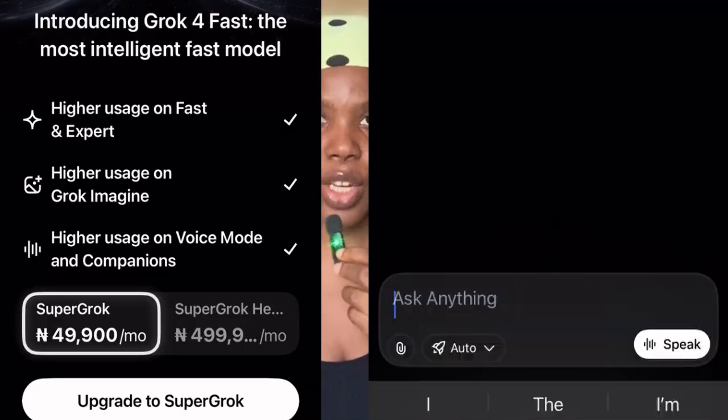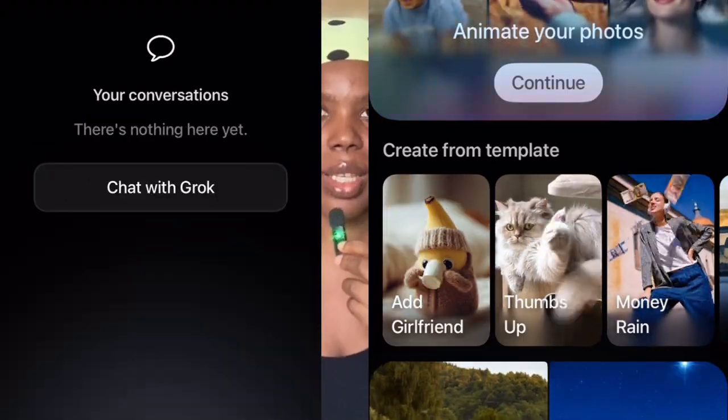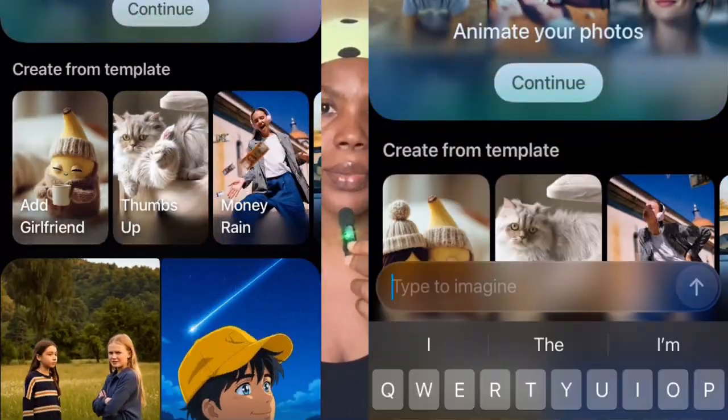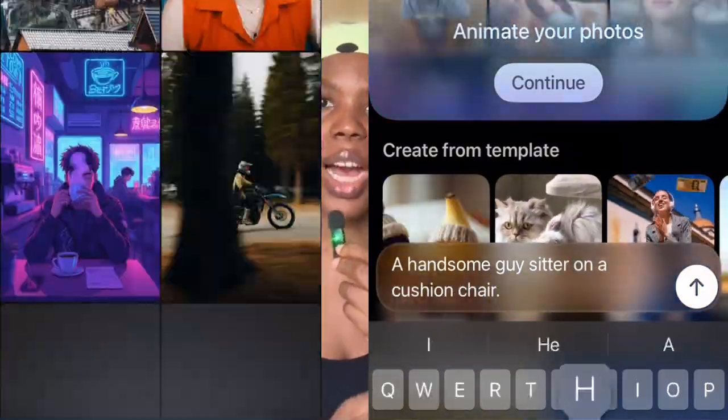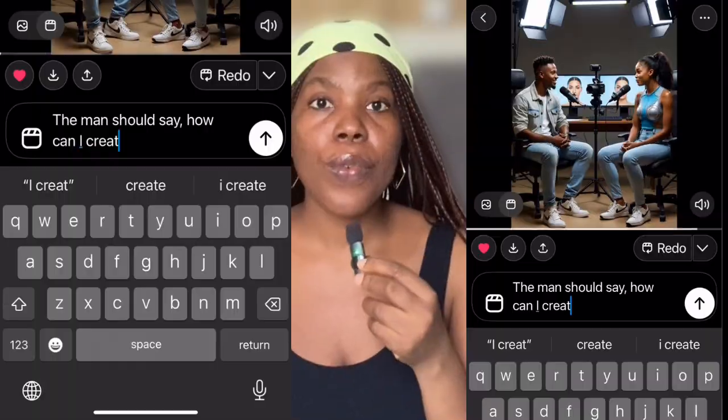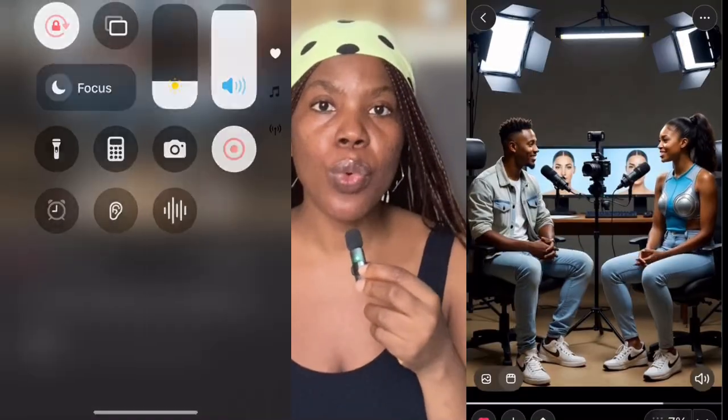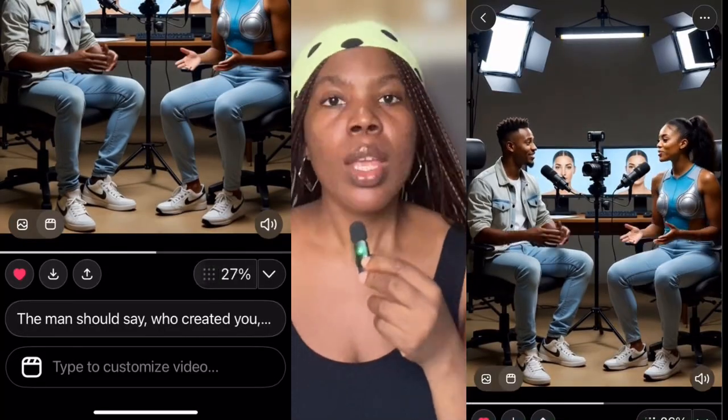Now I've finished signing up for Grok. Let's start creating the image. Right here, I will give it a prompt to create a studio-like image of two people, a man and a woman, and you see the output.